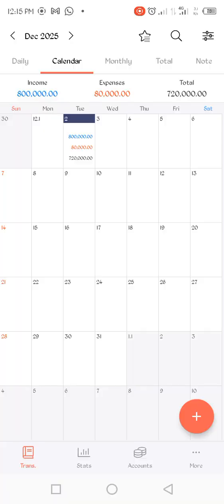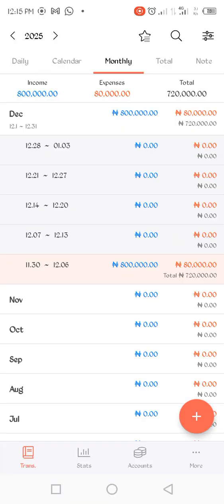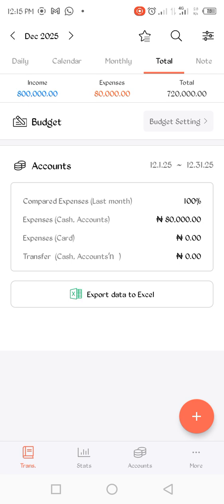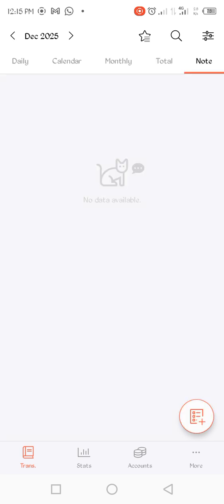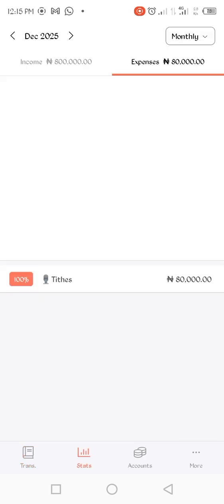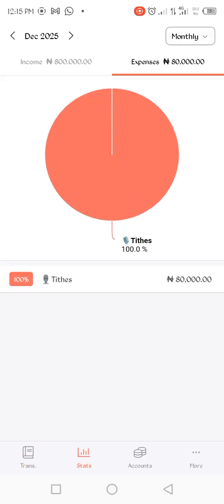You can just view each of that. Then monthly, you're seeing the monthly track. Also see your total tracker. Then notes. You can see that here. Then your stats downwards. You see what it is. My expenses. You see it's 100% of my expenses have gone to tithes.